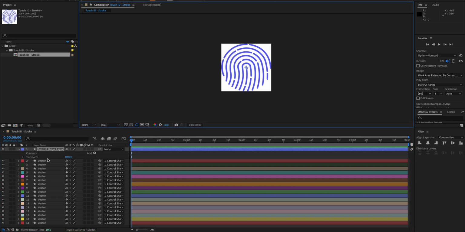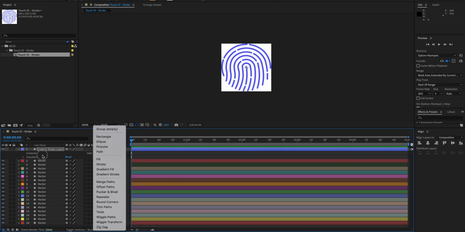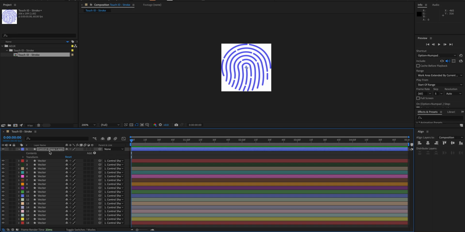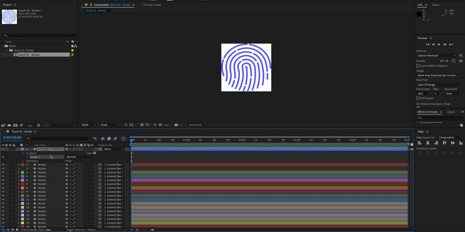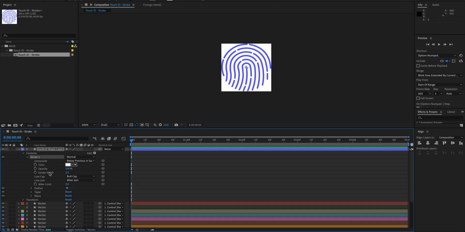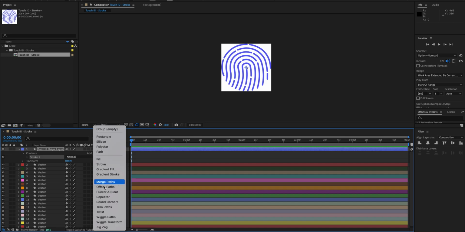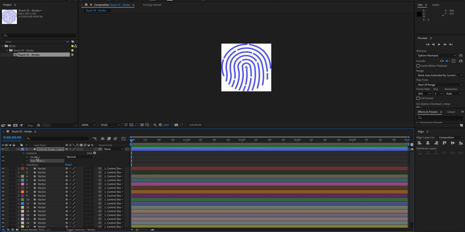Okay, so I want to add a few bits. So if we go under our control shape layer that we've added, click contents. Well, actually, we don't need to click it. We just click add here, and we're going to add a stroke. So the stroke isn't actually doing anything, but we're going to be using this color later. And the next thing we need is a trim path. So we do the add again and click trim paths. So these are the two things we're going to be using to control all of these other layers.